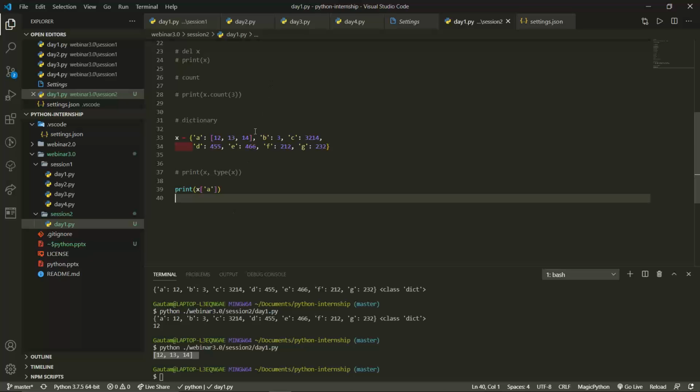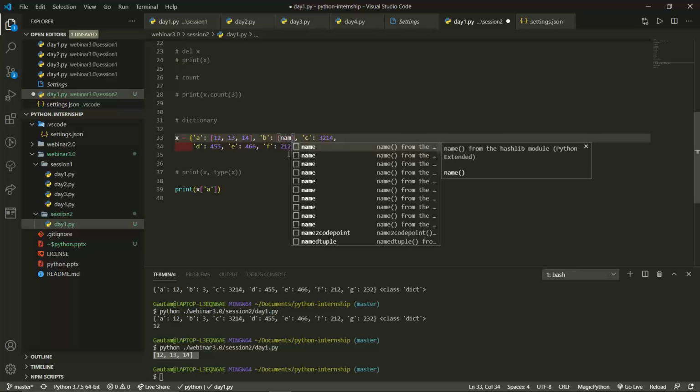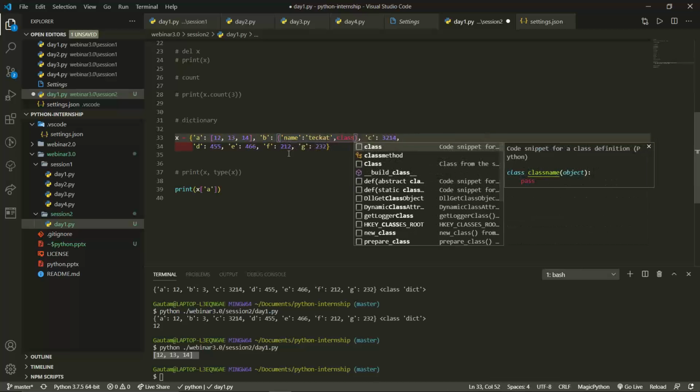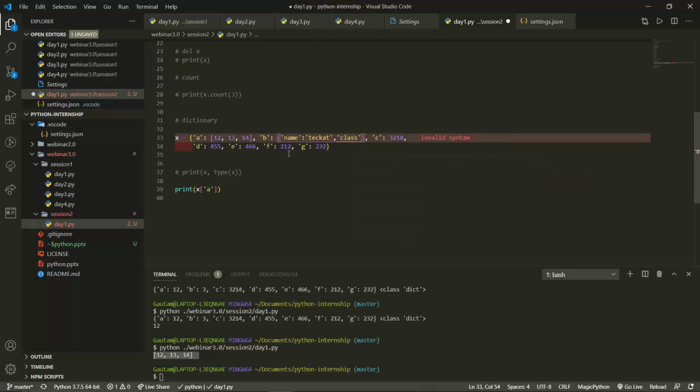Now, if you want to have a dictionary inside this, for example, I will take this and convert this to a dictionary. Now inside the dictionary, I may have the name of a person. So name, and this is a string type, name may be Teckat, then a comma, maybe class, class maybe entrepreneur.